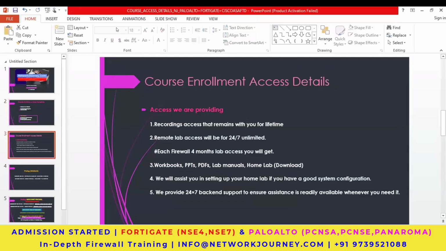So here, as you can see, course enrollment and access details. Let me tell you what all access we'll be providing you once you enroll for this course. Firstly, we'll be providing you the lifetime recording access of the classes which you will be attending through the Zoom meeting. The classes will be recorded and uploaded to our web portal from the backend, and you can access those recordings from the web portal interface.